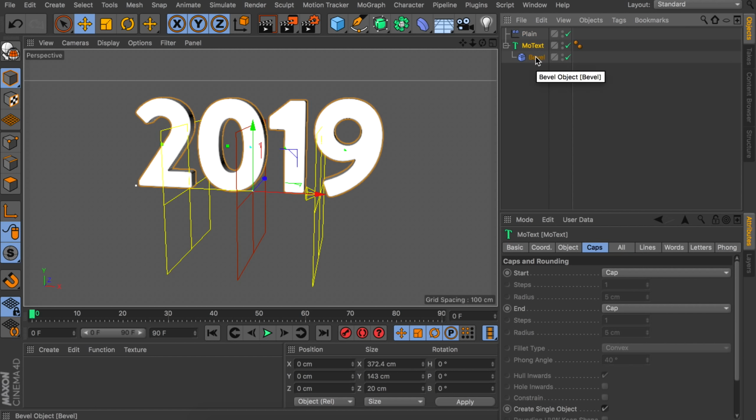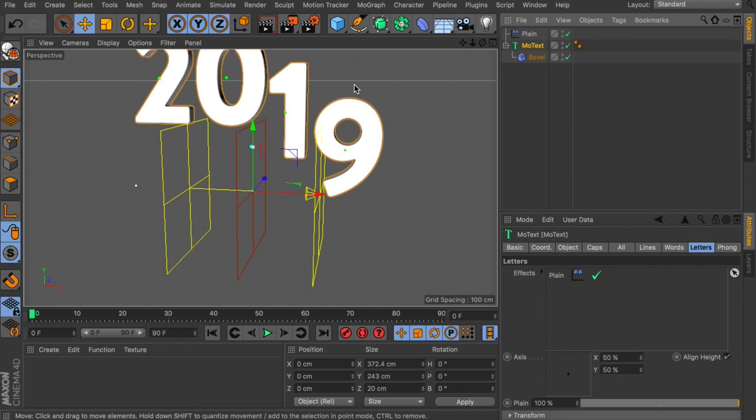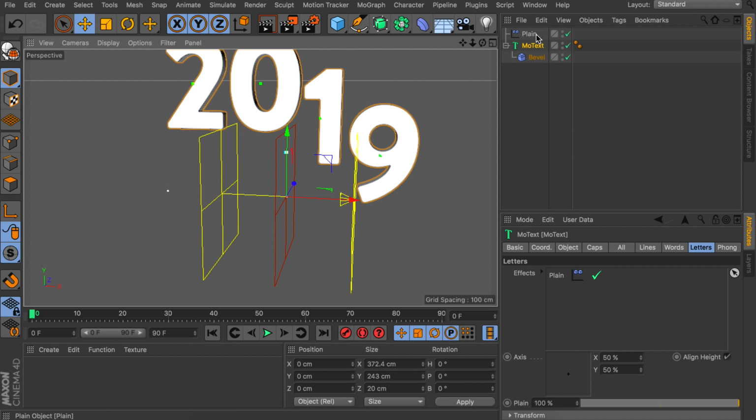That is because we need to set it up on a specific value. So in this case we have lines, words and letters. So it can apply to any of these. For this animation we want it to apply to every single number or letter in this case. So open this tab and down here you have the effects field. So drag the plane inside of it and you can see it is being applied.